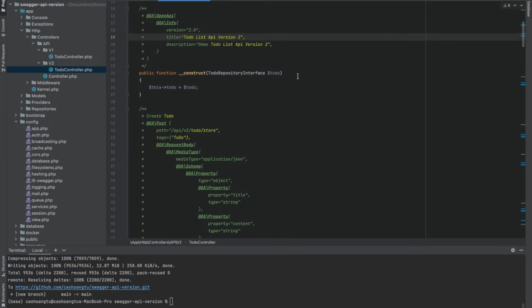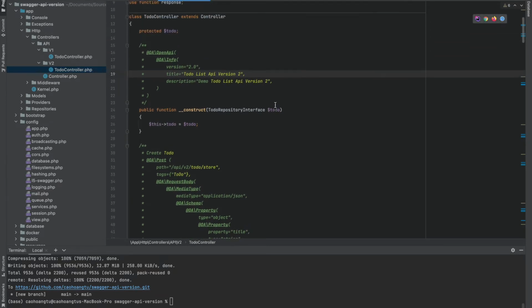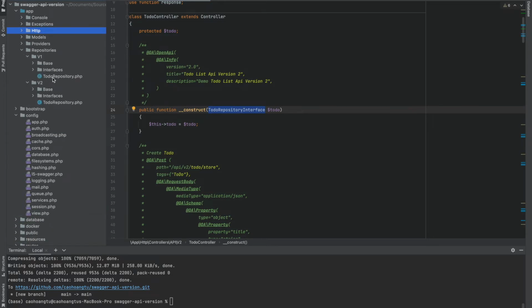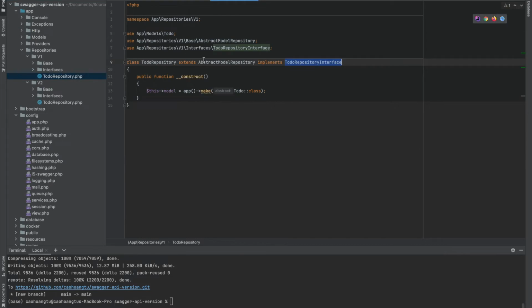So in API version 1, I have called the to-do repository interface. This is where I apply the repository interface pattern, and in the repository I also create v1 and v2.